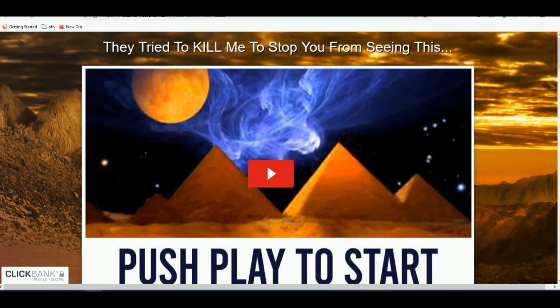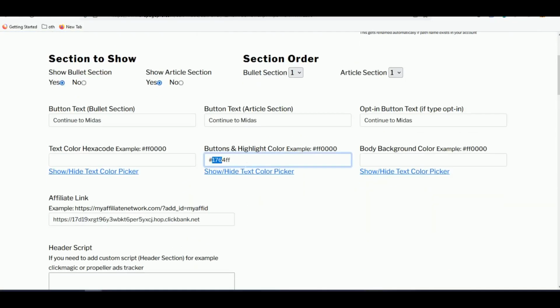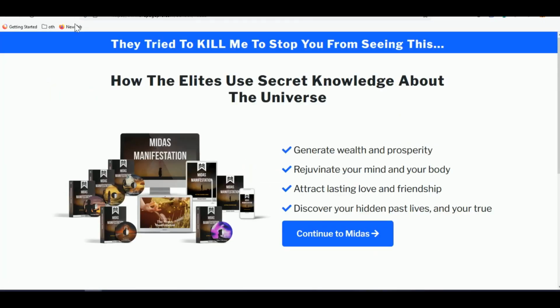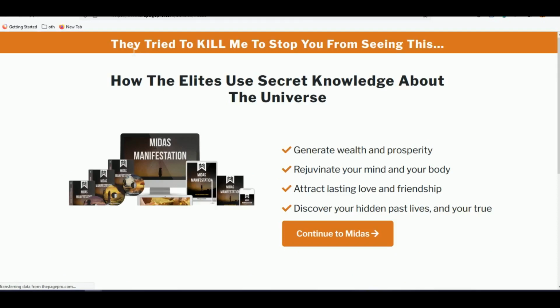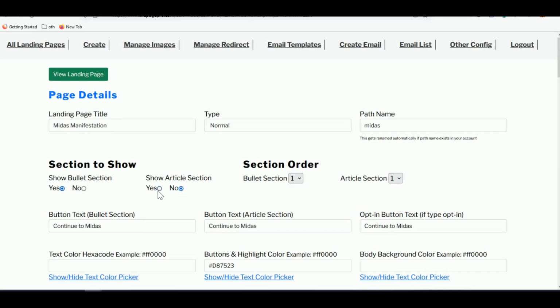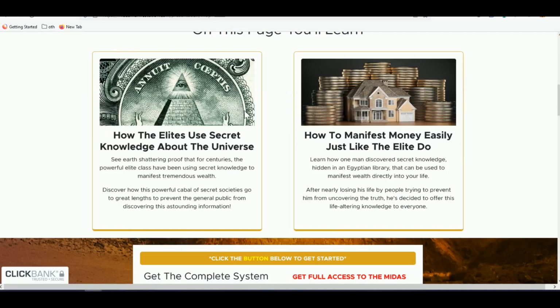If it looks good, head back here. Change what you have here, and then save, and then refresh that. I think this looks better. It matches what we are trying to offer. And then again, make sure you have your article section. And if you don't want that, just click no. But in this example, we will just click yes. Again, for the article section, you can head back here and grab some little article around here.